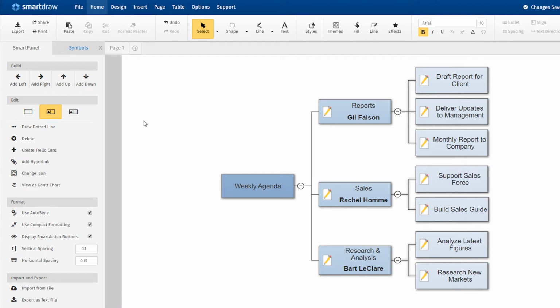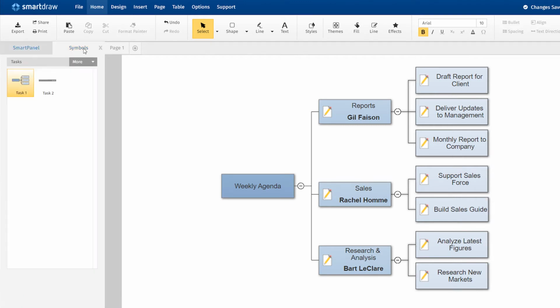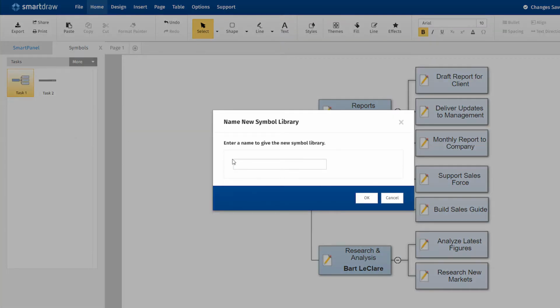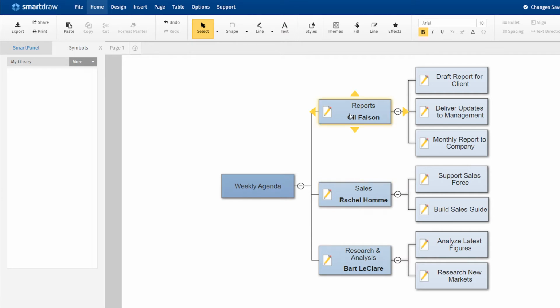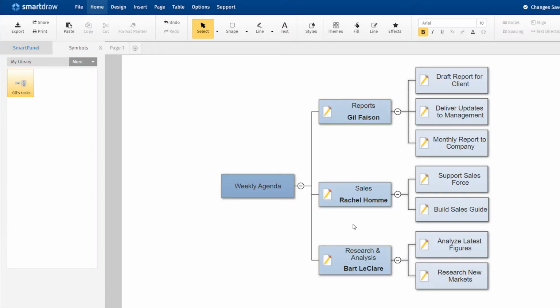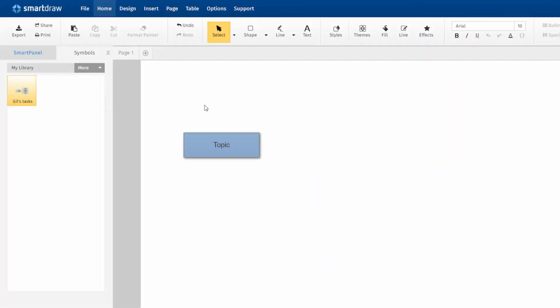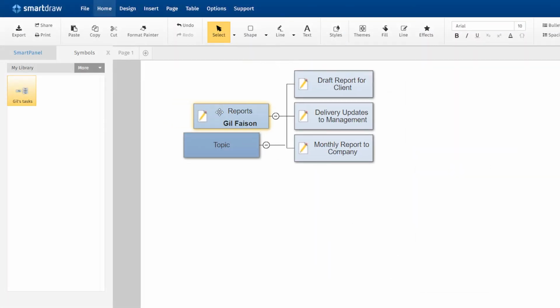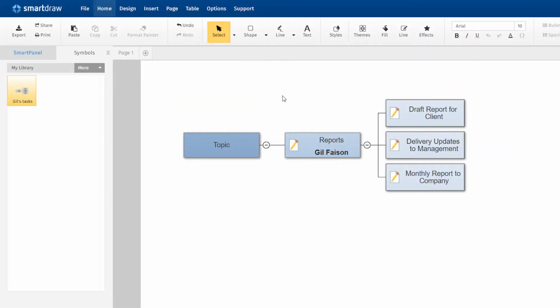If there are a series of tasks that you routinely use in multiple projects, you can save them to the library rather than recreate them every time. First, click on More and then Add New Custom Library and name it. Now you can drag a set of tasks into this library, name your custom symbol, choose color options, and click OK. The tasks are now saved to that library, which you can use for any other meetings that you have. Just drag them to the work area and connect them to your mind map.